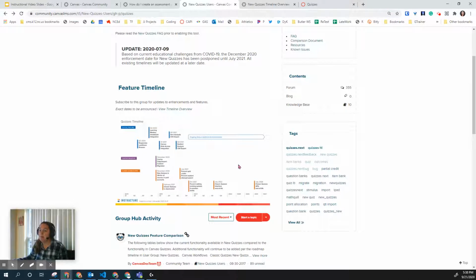And one thing we really want to draw your attention to is understanding that currently Canvas is set to deprecate classic quizzes as early as February of 2021. Now, what does deprecate mean? We don't exactly know, but we do know as of July of 2021, they're going to prevent classic quizzes from being created, and they're going to prevent students from submitting and attempting a classic quiz.